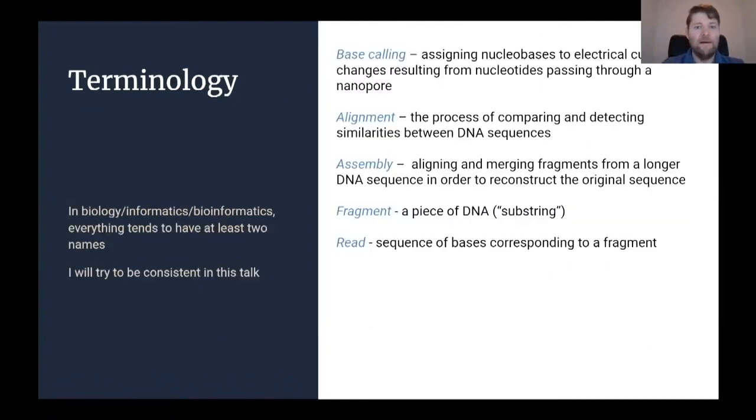Anyway, at this point I've been throwing around some terminology at you without fully explaining all of it, so I'll make an attempt at that. In all of the fields of biology, informatics, and bioinformatics, everything tends to have at least two names. I guess that's the case for many fields, but I'll try to be somewhat consistent in this talk as much as I can. And base calling is, as I said, when you go from the raw squiggly line signal to the specific letter that has to do with the squiggle. This is where you assign the nucleobases, the nucleotides, to the currents.